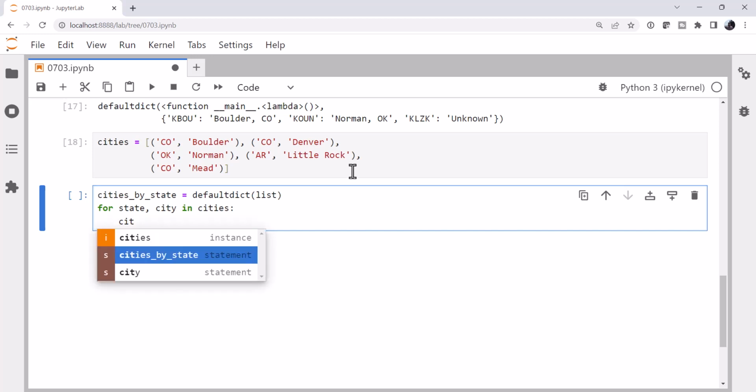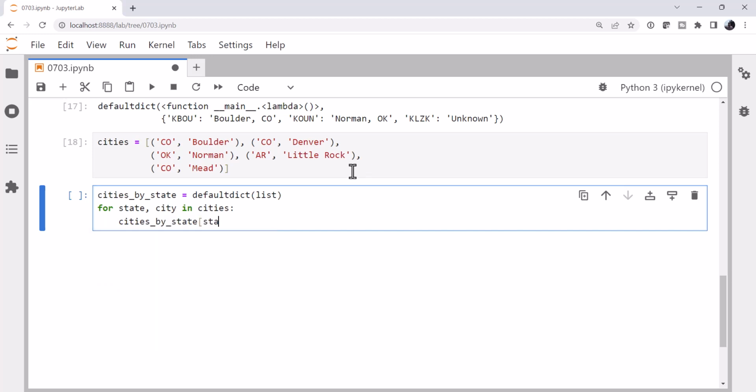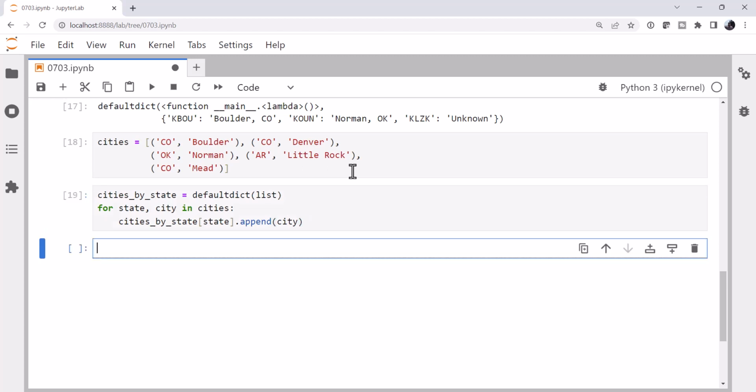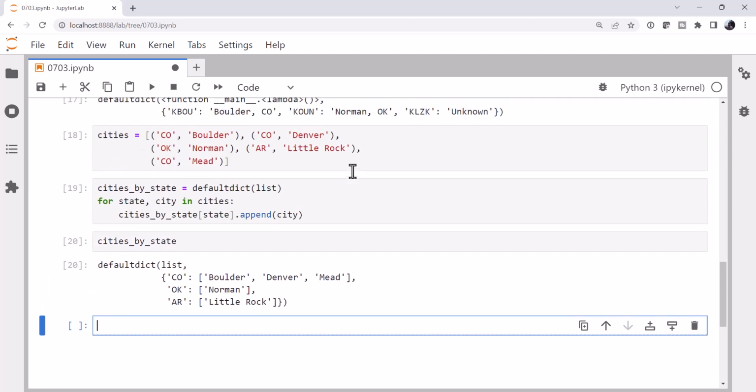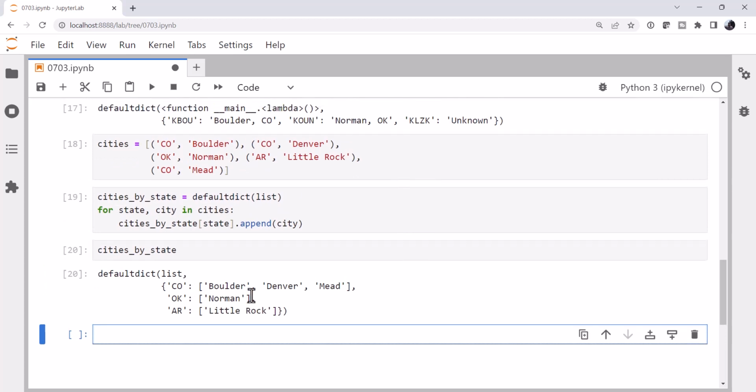Our default dict, cities by state, state.append city. Now if I look at the output, there we go. We have a dictionary where the key is the state and the value is a list of cities in that state. So how did that work?